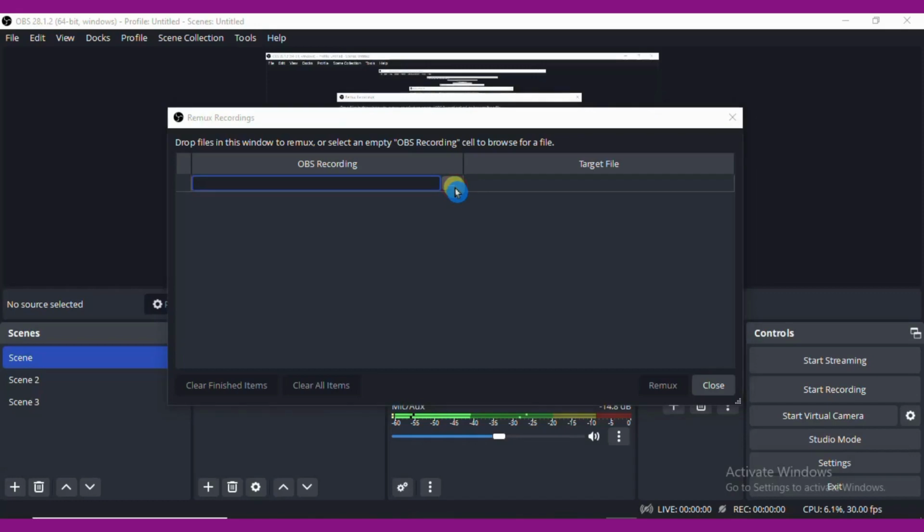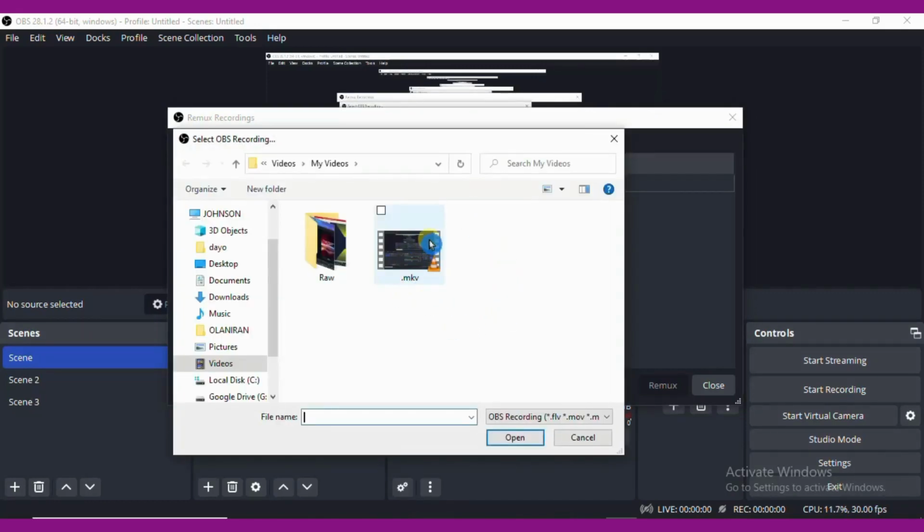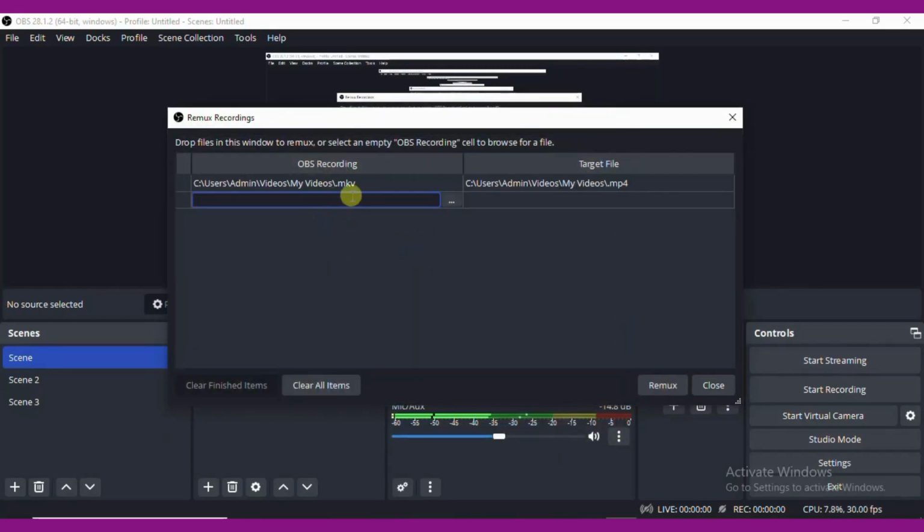It will take you directly to your PC where the recording is. All right, so you can see this is what we recorded. You click on it. So the file is already uploaded. You can see this is the file. This is the file here. So you click on remux.